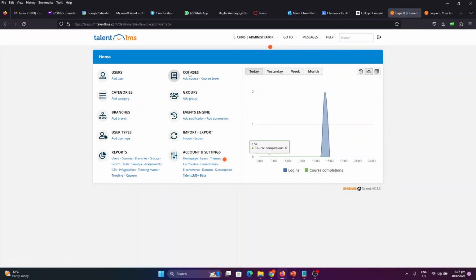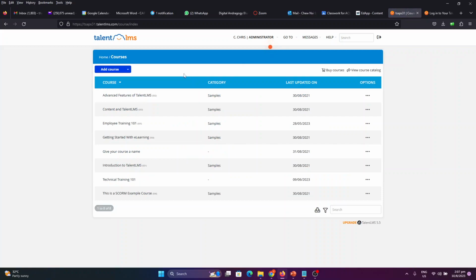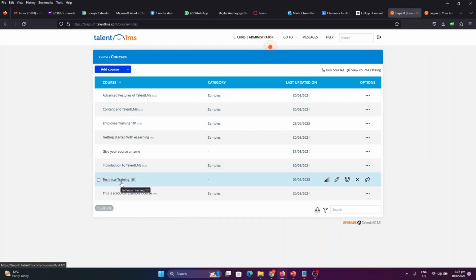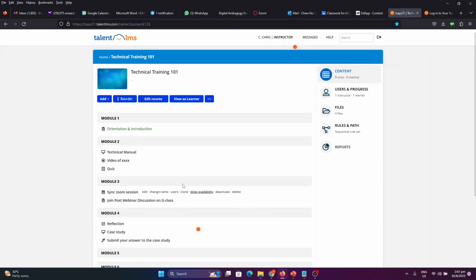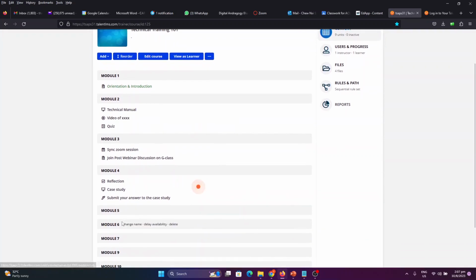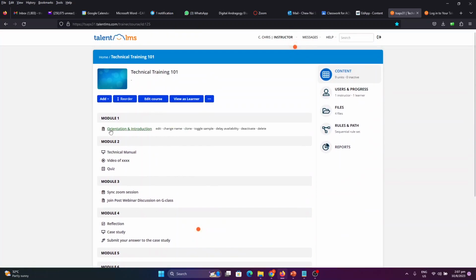And then from here, I go to courses, just follow my mouse. And under courses, I go to technical training that you can see highlighted here. And once I'm in, I go to the bottom right and go to course content. So here you see an example of a sample technical training 101 course that I've created on Talent LMS. So here you can see that there are a number of modules that I have created. And of course, originally it will be completely empty, but this I've already filled up.